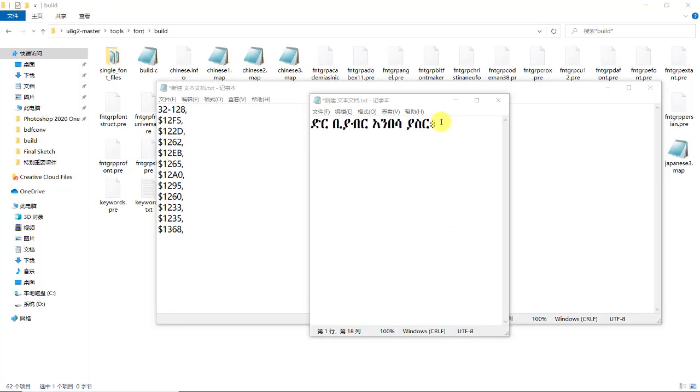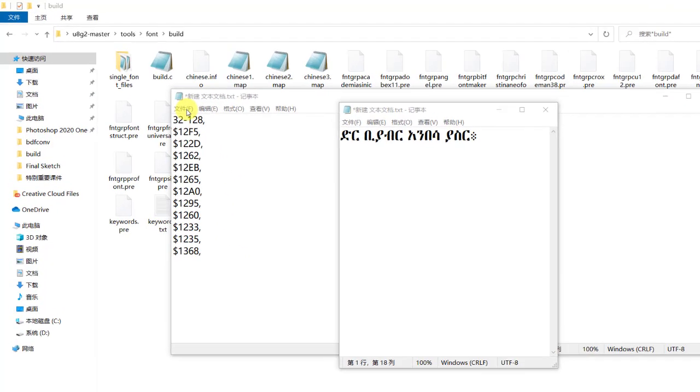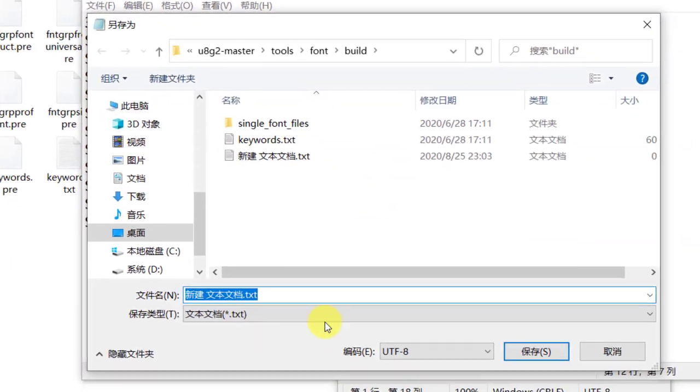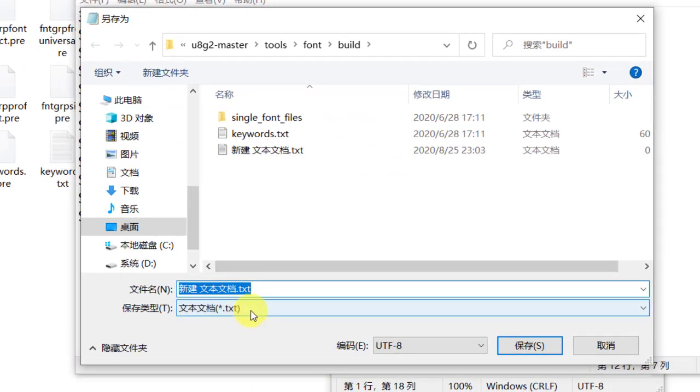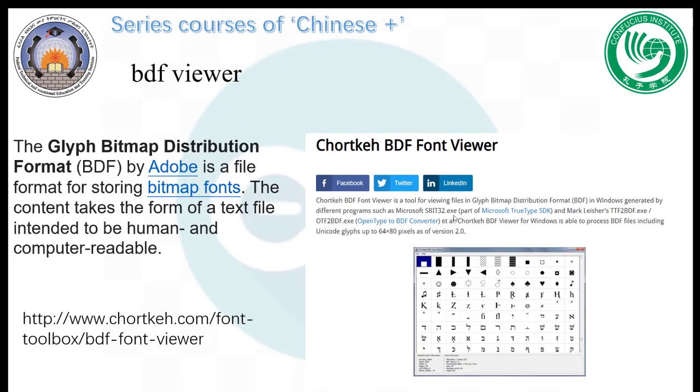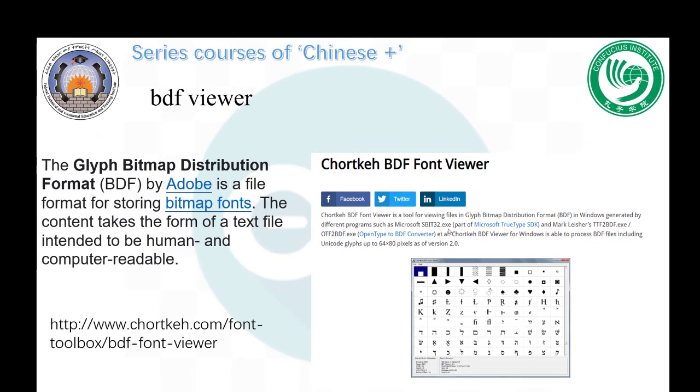After you finish inputting every character's Unicode, we will save our file. Pay attention when you select Save As, not as a TXT file. We select all files and give a name, for example, Amharic.map. The map is our file extension. Save that.